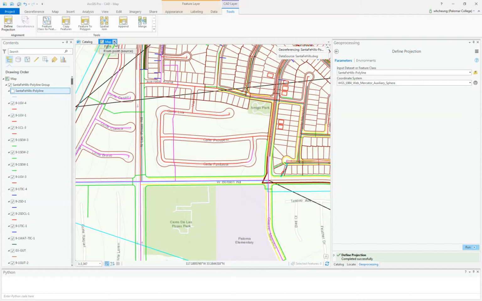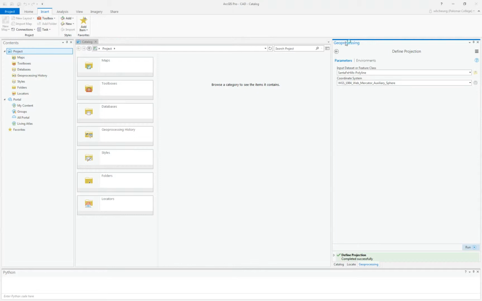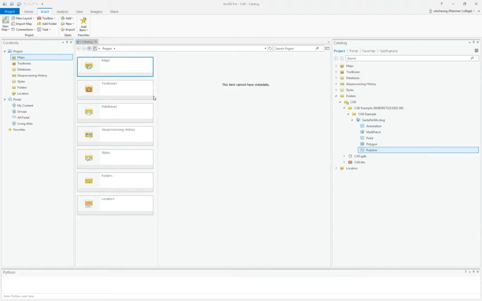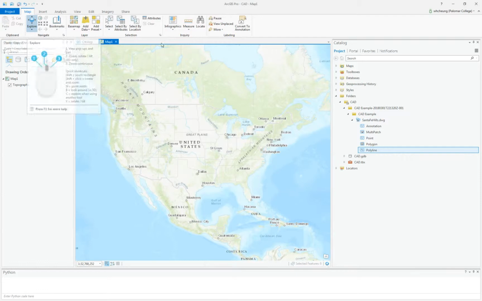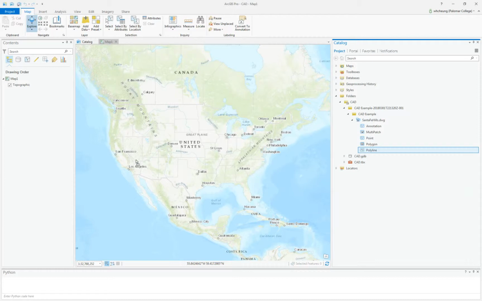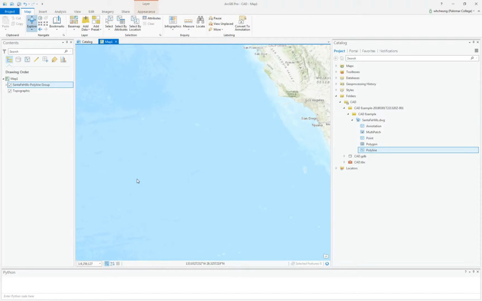So back in ArcGIS Pro, I'm going to close out of the map that I've been working on. And I'm going to go to the Insert tab and start with a new map. I'll go back to the catalog pane, and let's just drag and drop the polyline into our map. And we should see momentarily that the polyline layer is shown in the correct geographic space because we have georeferenced it, created a world file for it, and then also defined its projection.